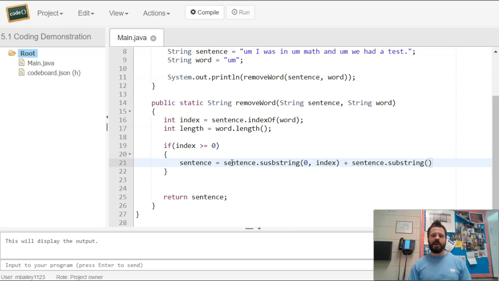And where we want to pick up at is after our word. So that's going to be at index. But then we need to account for the length of the word. That's why I made this length variable here. So we'll just say plus length.